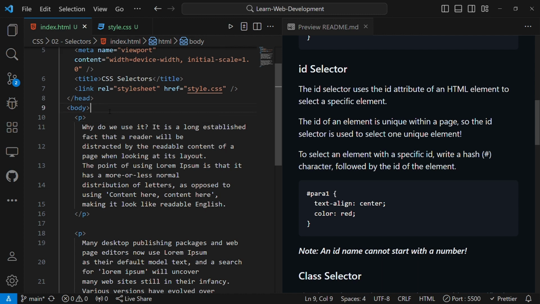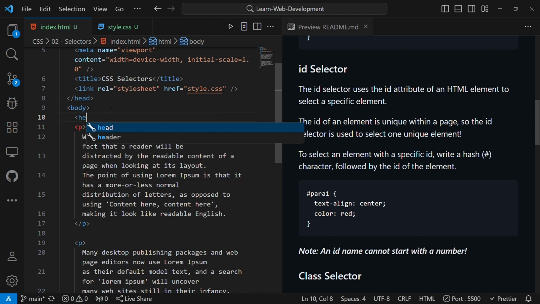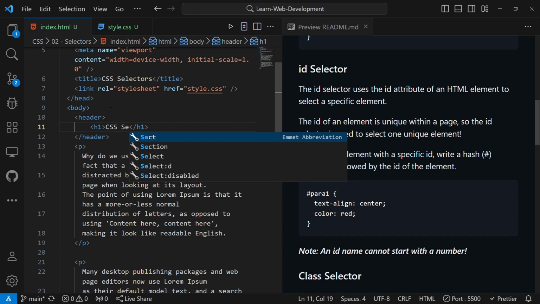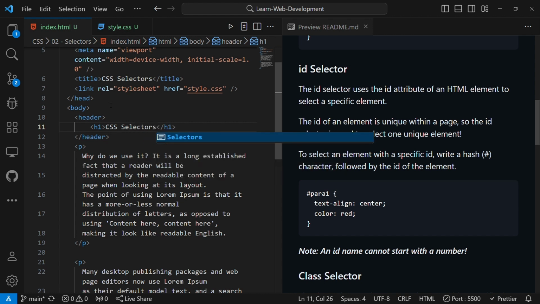So I'll just create, this time I'll use the header tag. This header tag here. Then inside the header, I think we learned these things in HTML, so I'll not explain too much. Inside the header, I'll put my h1 there. So I'll just put h1 and say CSS Selectors. Like that. Also inside the header, I'll put a nav bar. A nav. Inside the header, I'll also put a nav like that.